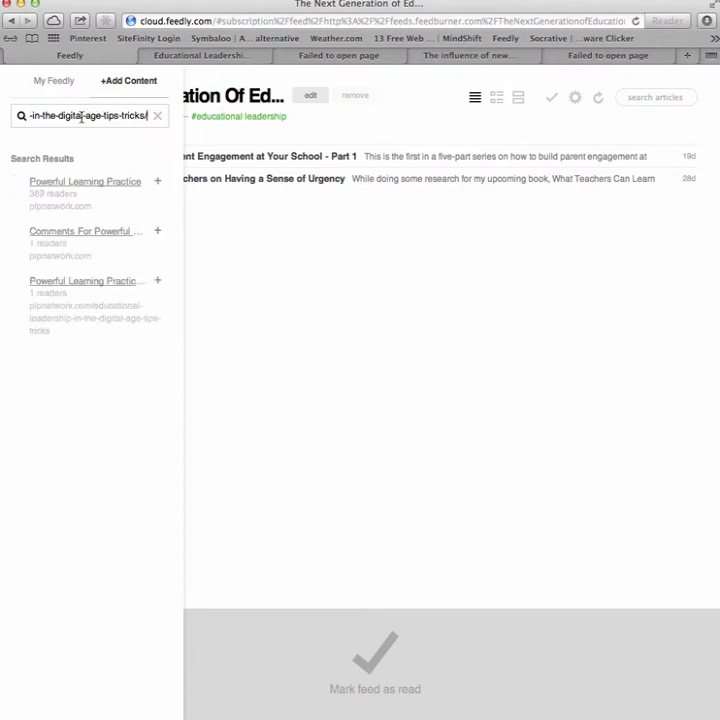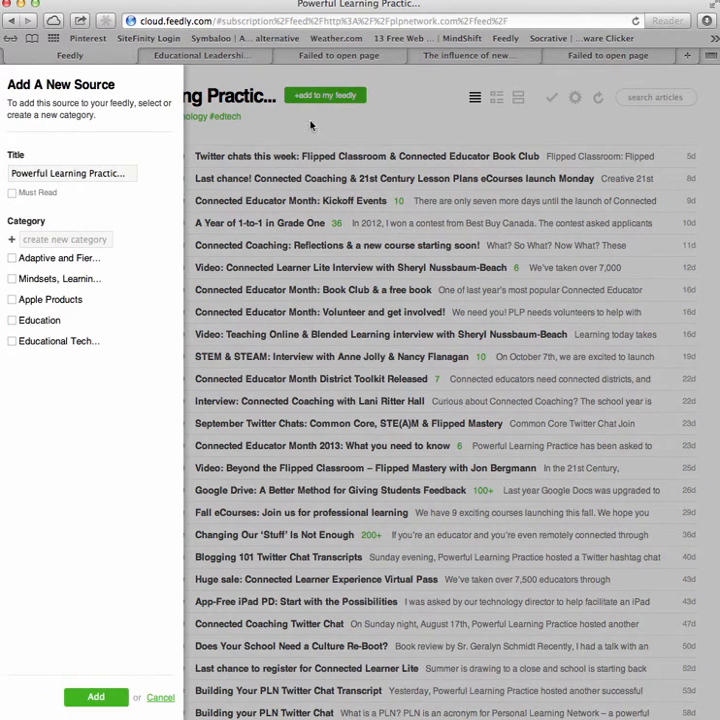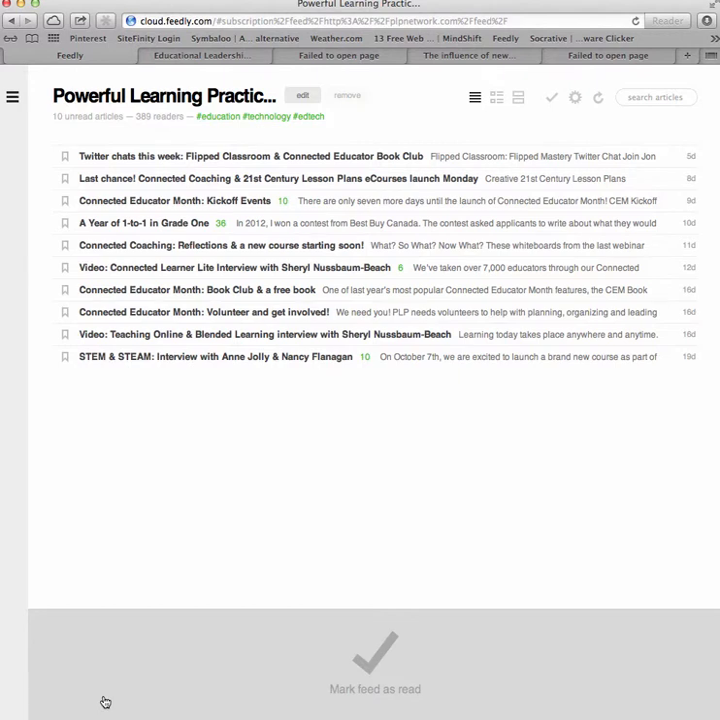And what Feedly will do, lots of times, is figure out what is the blog and what isn't. Notice here I've got one reader, I've got Powerful Learning Practice, 389 readers. So I'm going to click on it. And it brings it up. So even though I haven't clicked on the link for the RSS feed, as long as I can get an address of a site that I know blogs, I can drop it into Feedly, and Feedly will figure out what the RSS feed is, and it'll bring it up. And then I can just click Add to my Feedly. I'm not going to categorize this one. I'm just going to hit Add, and it'll drop this in here.